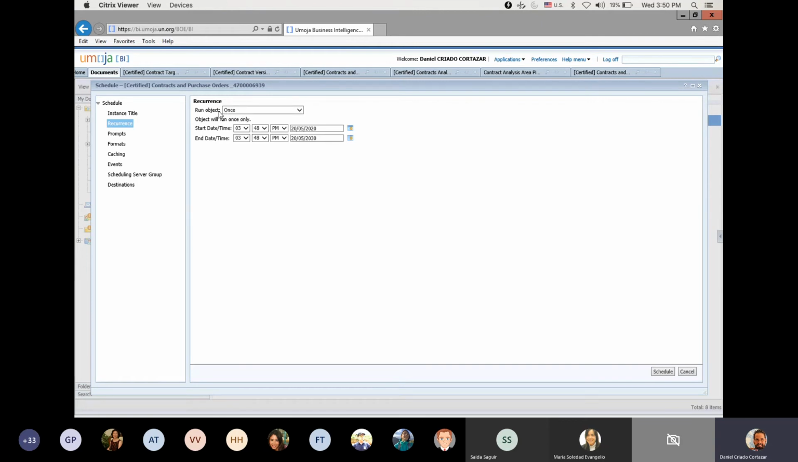And then when you run this object once, you have to set up the dates. Okay, it's today, it's set up already 3:48. Okay, this is BC Valencia time. So let's do it within, let's say, 5 minutes, 3:53. Start and end date will be the same, okay? Because we don't want any window of time, so it's the same 3:53 p.m. of today. The prompt will be the same, but you can change the prompt.